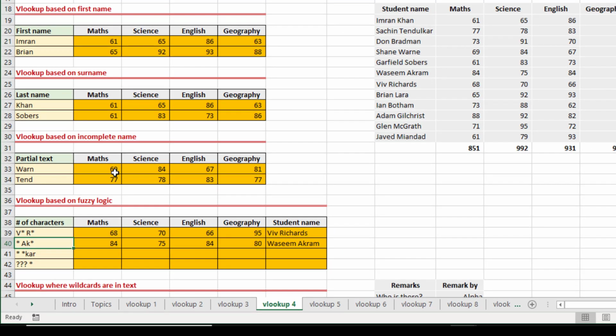So probably I'm talking about Wasim Akram. Yeah, Wasim Akram. You can see here, asterisk, space, asterisk, and KAR. So what would it look like? KAR is Tendulkar. So the name ends with Kar, and anything can come before. So let's copy it down. Sachin Tendulkar.